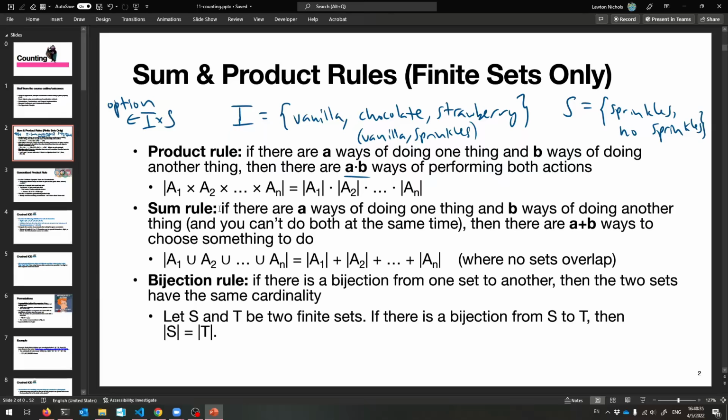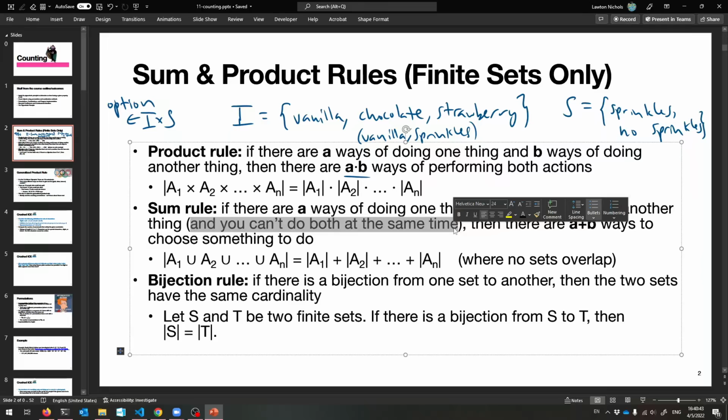The sum rule is also easy. If there are A ways of doing one thing and B ways of doing another thing, and you're not allowed to do both at the same time, like you have to pick one or the other, you have to pick from the A options or from the B options, then how many options total do you have now? Well, you have A plus B, don't you? I hope that makes enough sense. That's not really that bad, right?